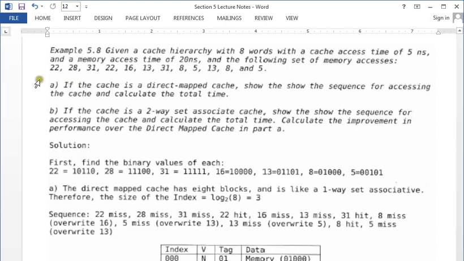And now we have the following set of memory accesses. A, if the cache is a direct map cache, show the sequence for accessing the cache and calculate the total time. B, if the cache is a 2-way set associative cache, show the sequence for accessing the cache and calculate the total time. Calculate the improvement in performance over the direct map cache in part A.